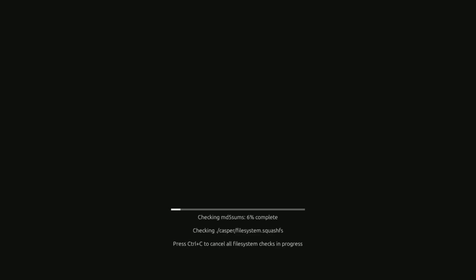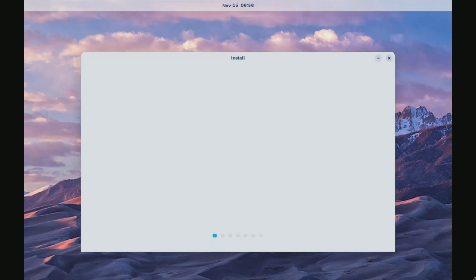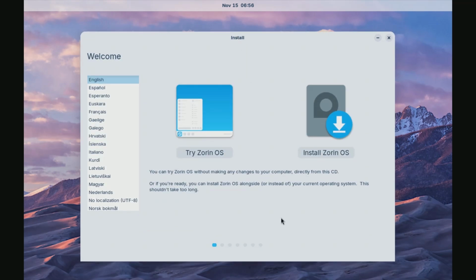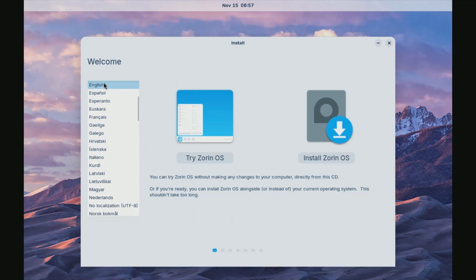The installer will then do a file system check, but you can skip this by pressing Ctrl+C, and then it will load the installer. Like all Ubuntu based distros, Zorin OS also uses the Ubiquity installer, and on its welcome screen, you will see 3 options. On the left side, there is language selection. In the center is Try Zorin OS to test Zorin OS 18 before installing. And on the right side, there is Install Zorin OS to start the installation process immediately.